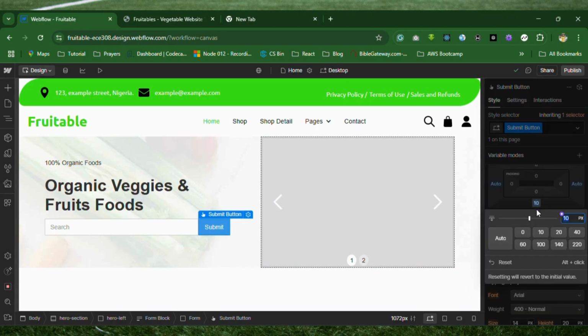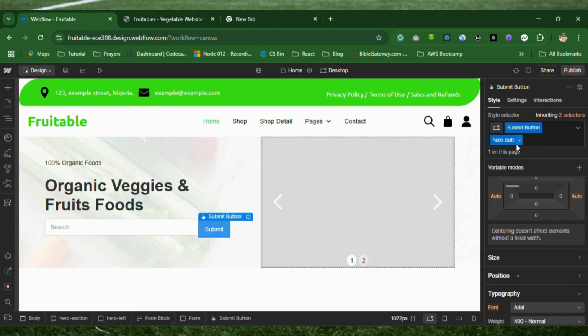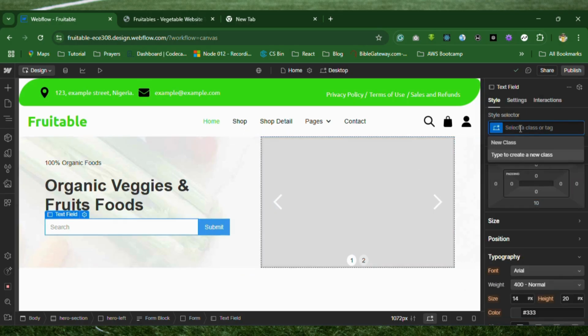Button, we want to reset this. Okay, so let's give it a hero button, a combo class. Okay, so putting that 10 px here. Then for the search button, the text for text field, let's call this hero form search.